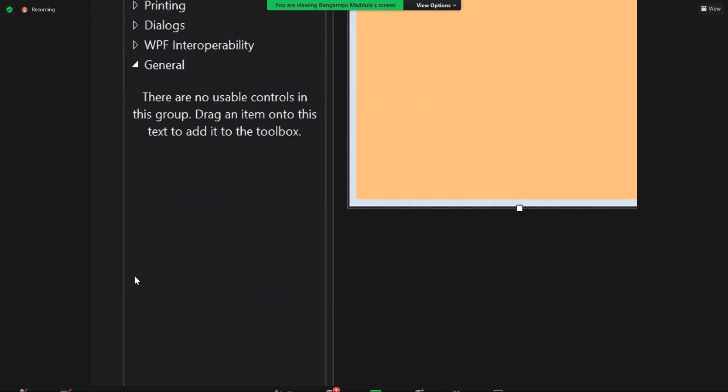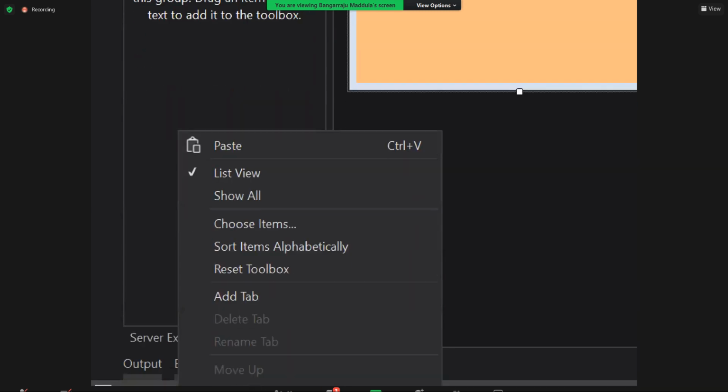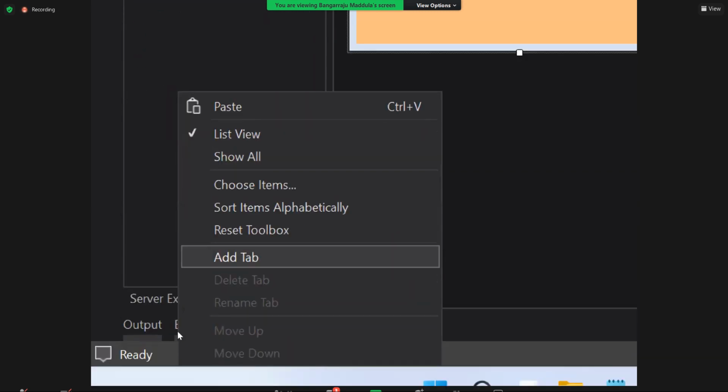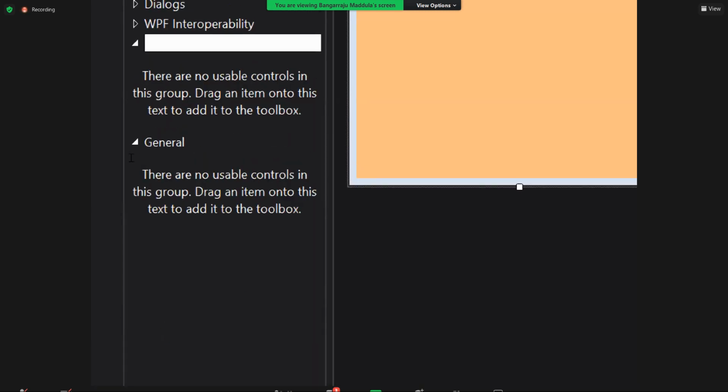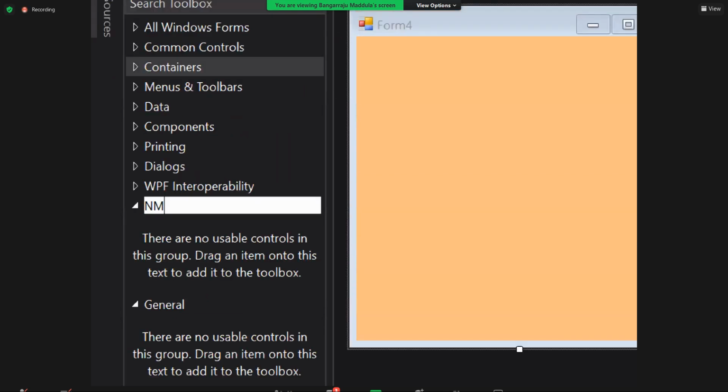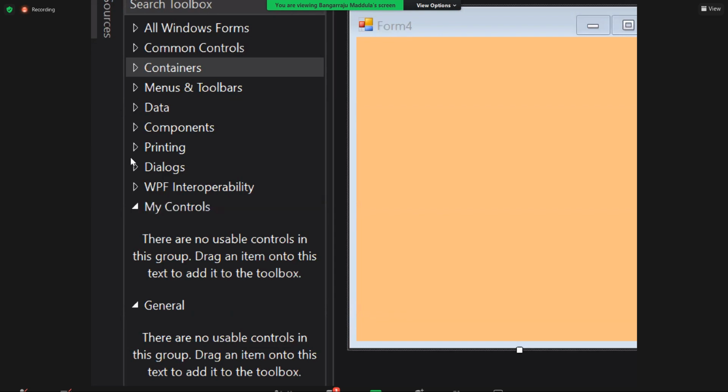Okay, let's add a tab. Right click. Add tab. A new tab is added. Give a name for the tab. My controls. I'm giving the name as my controls. Now, after giving the name, I want my stop clock to come under my controls. How do you get it?